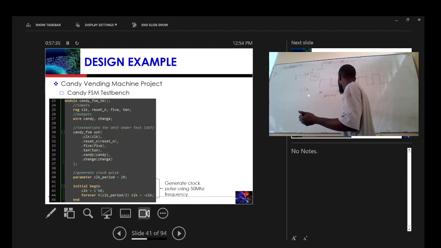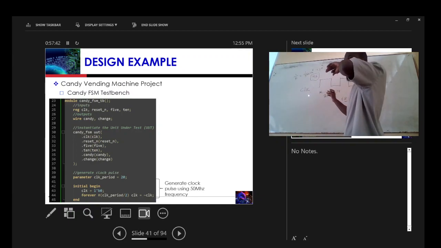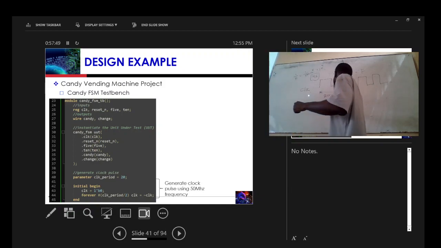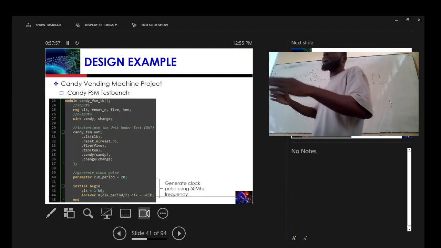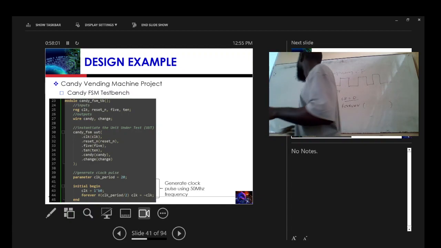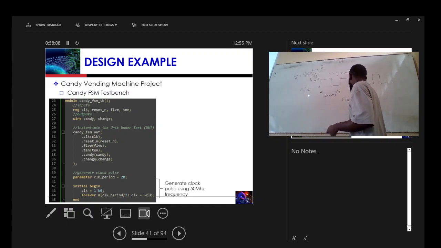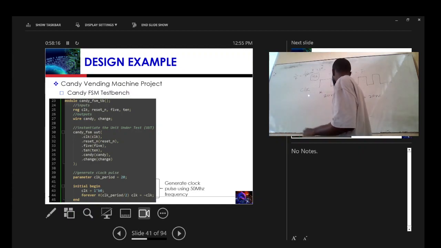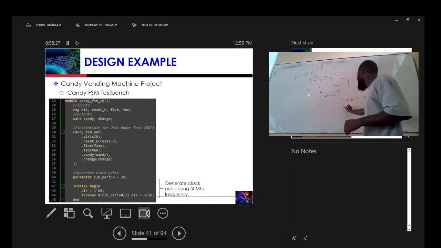First of all, I start with my clock equal to zero. Then we have a statement in Verilog called forever, and anything after the forever runs forever. First I will declare my clock period. The clock period is equal to 20 nanoseconds. Because I have a clock period of 20 nanoseconds, half the clock period is 10 nanoseconds.